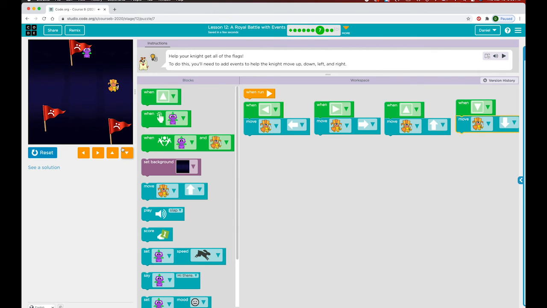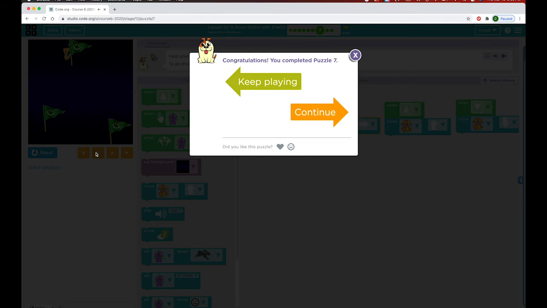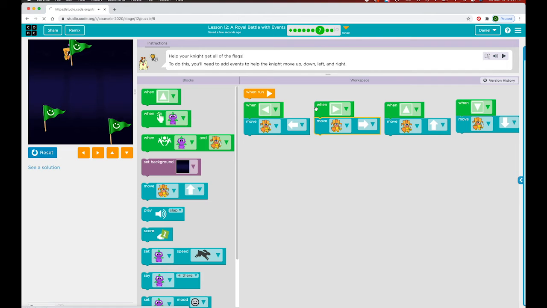So I go ahead and I play the game. So I go down, he collects it. I go to the left, he collects it. I go up, and then I go right, he collects it. Done. Let's go to puzzle 8.